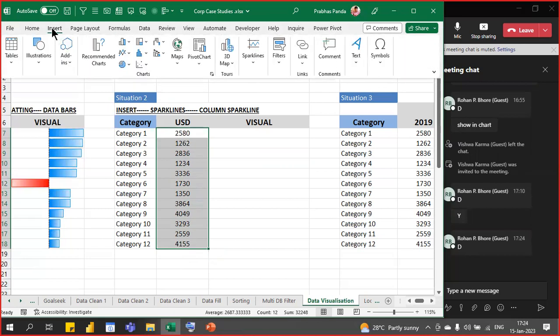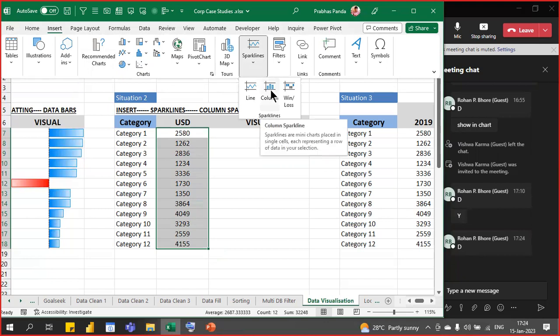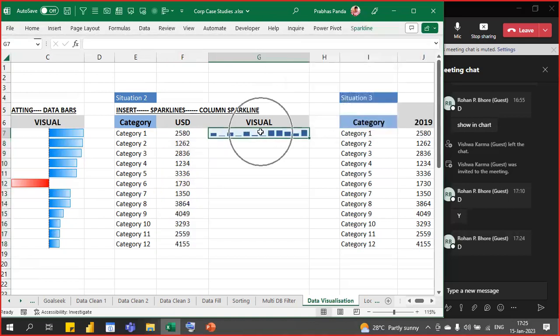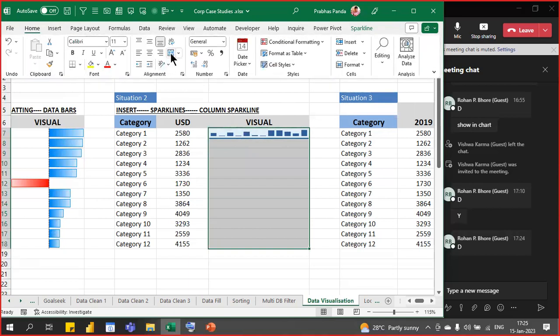I have gone to insert, gone to sparkline, columns. And when I choose column option, it demands me a dialog box where the data is already selected. You can see the range is appearing. Location, when it demands, you should select the visual column cell, first cell. And when you click OK, the visual impressions will be created over here. Along with that cell, you need to select the rest. And finally, you have to go for Home tab and Merge and Center.